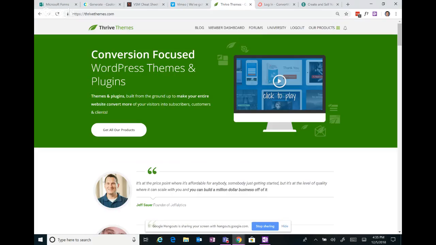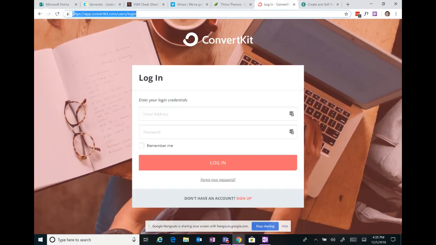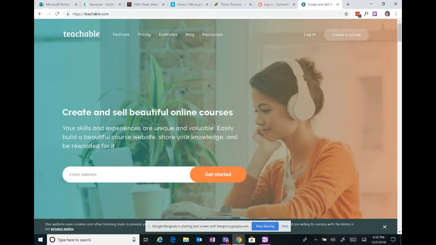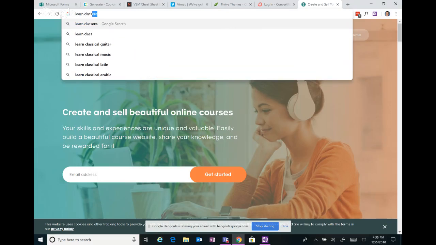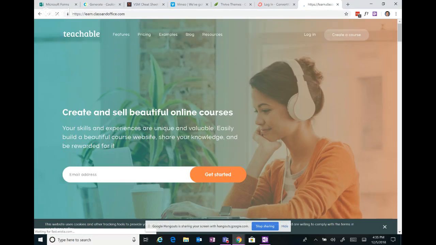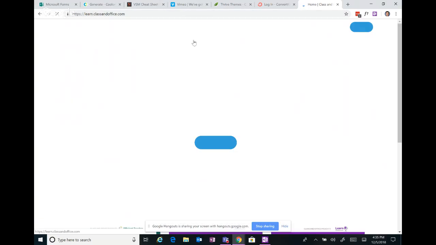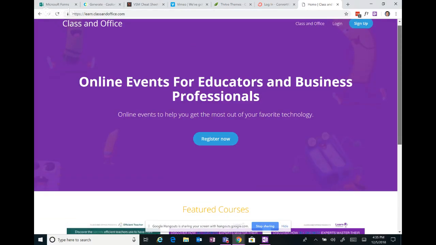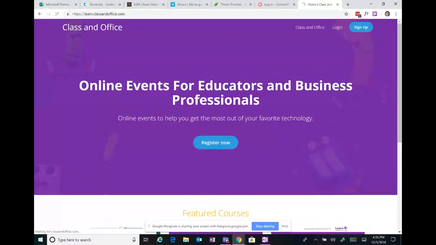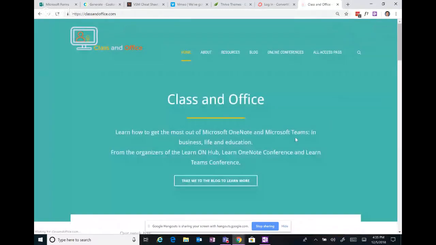Then I'm also using Thrive Themes. This is my favorite WordPress website builder. This is how I design all of the conference pages and everything. ConvertKit is my email service provider. And Teachable is what I use right now for your all access pass area. If you go to learn.classinoffice.com, this is a page that's on Teachable, and it's kind of how we have it set up. And then my Class in Office site, when you go back there, is a WordPress site on Thrive Themes.